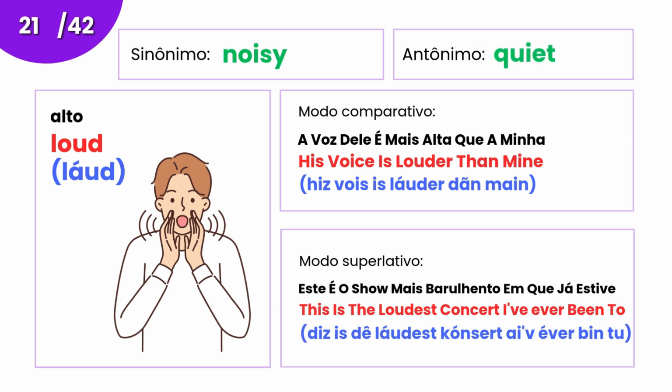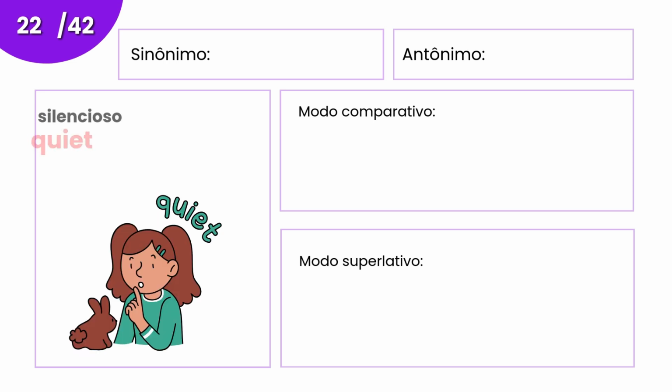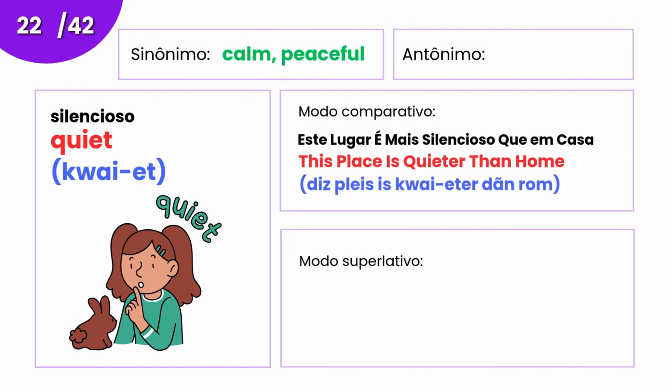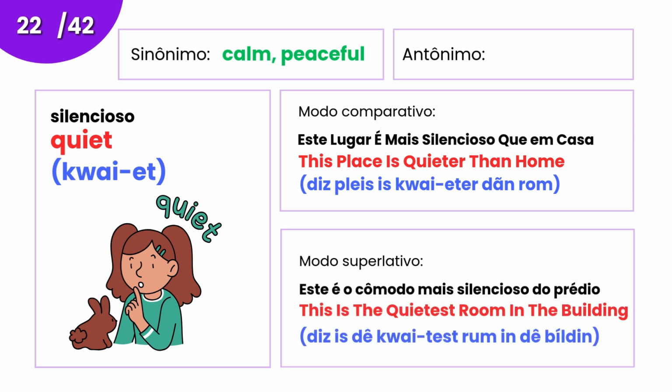Opposite, quiet. Quiet: calm, peaceful. This place is quieter than home. This is the quietest room in the building.